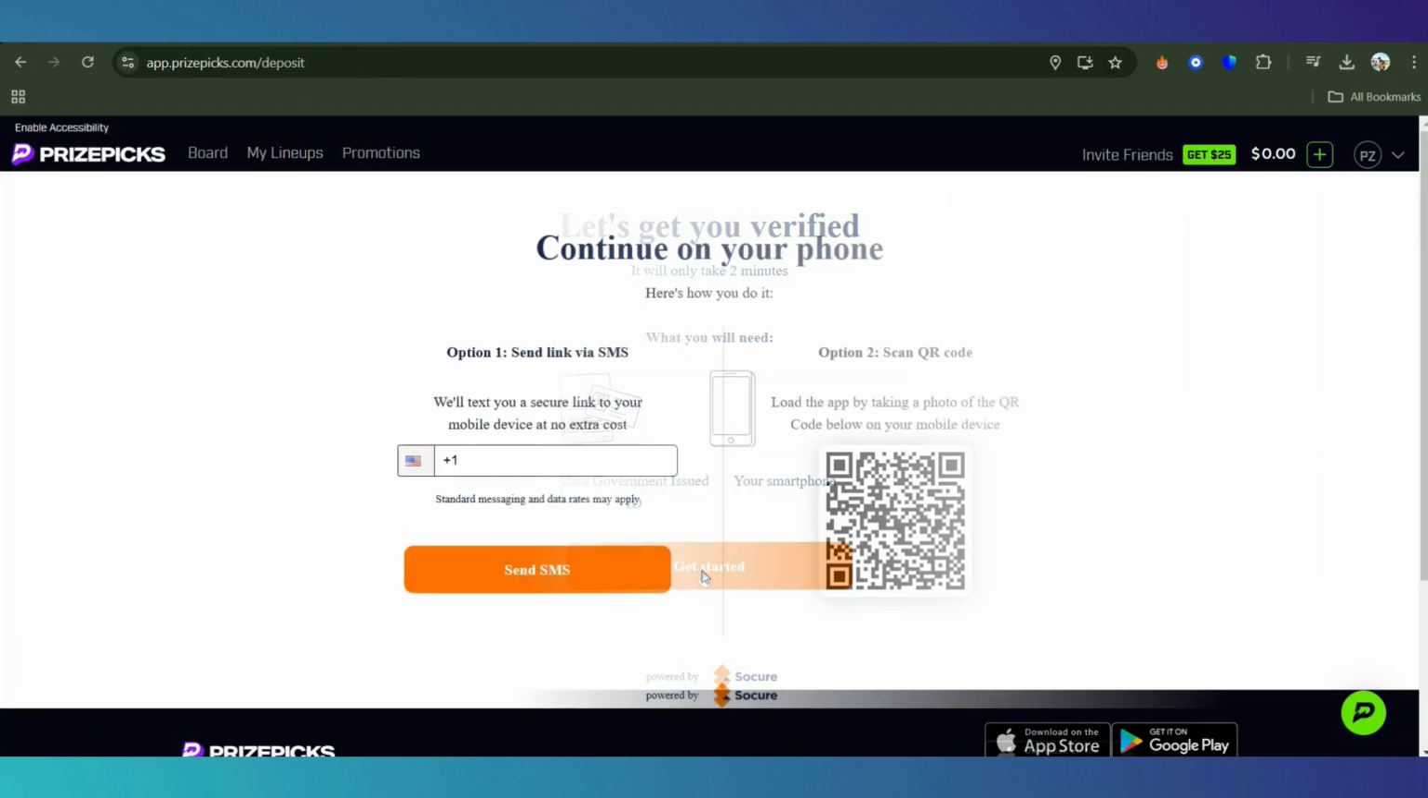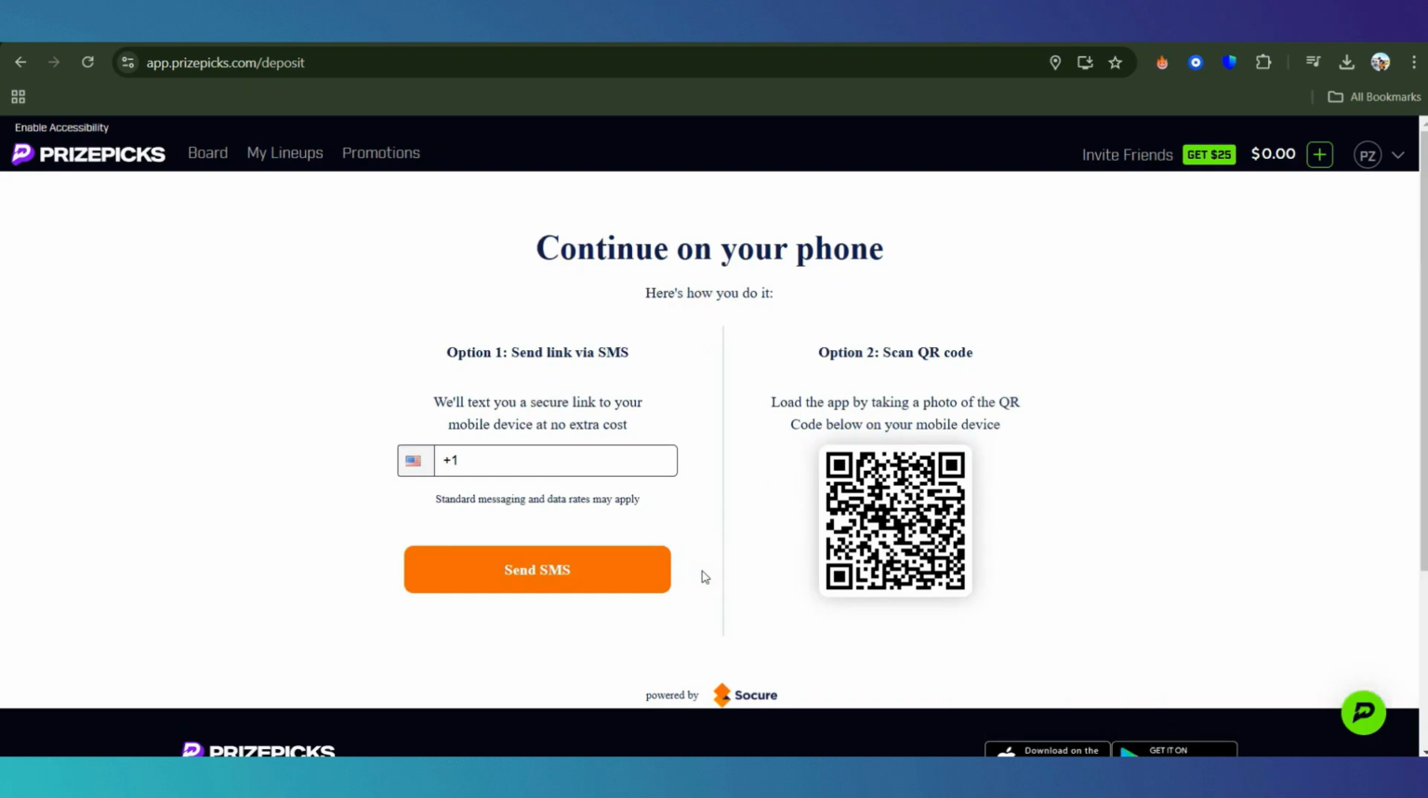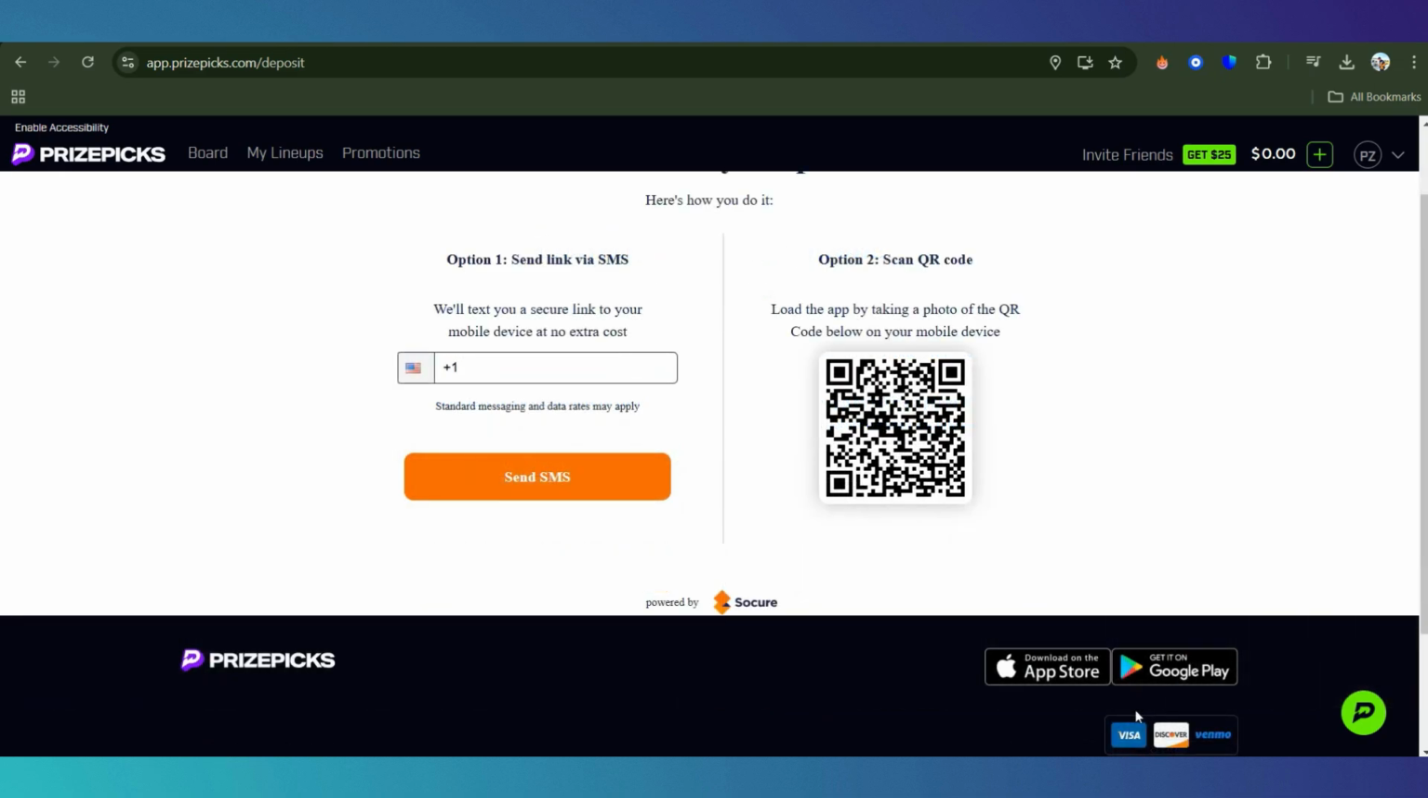To get started, connect your phone by entering your phone number in the provided field. You can choose to receive an SMS or download the PrizePicks application from your Play Store or App Store. If you opt for the app, scan the code displayed on the website to connect your phone.